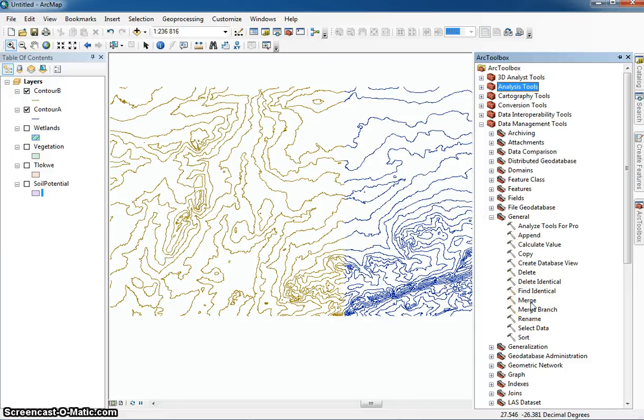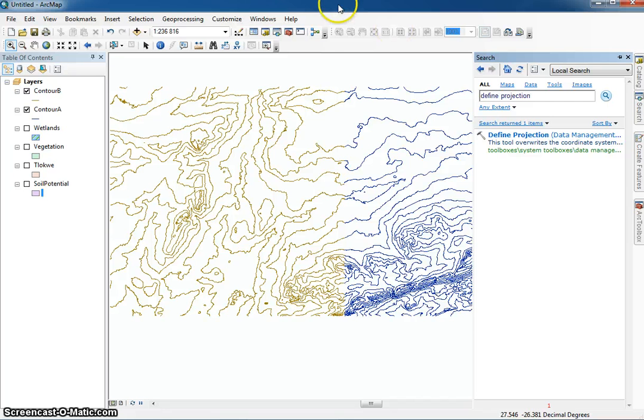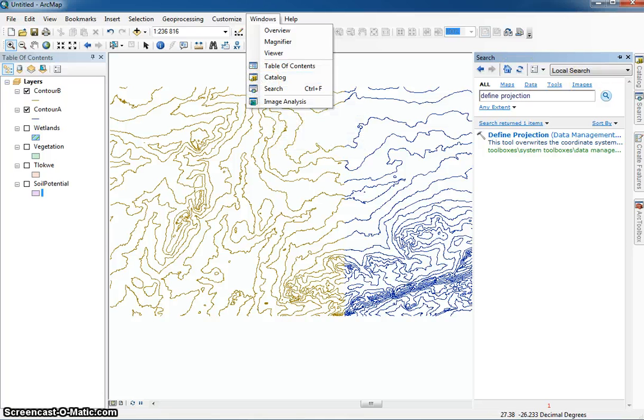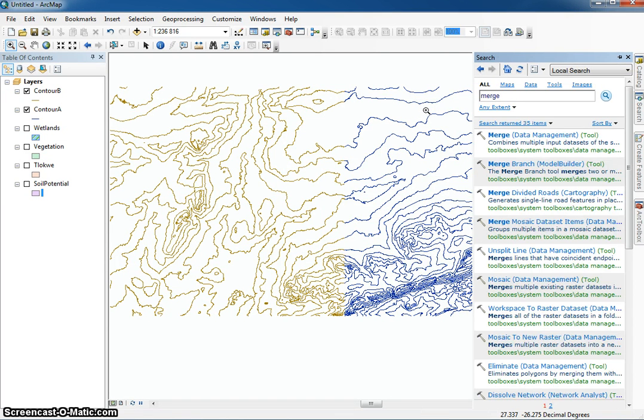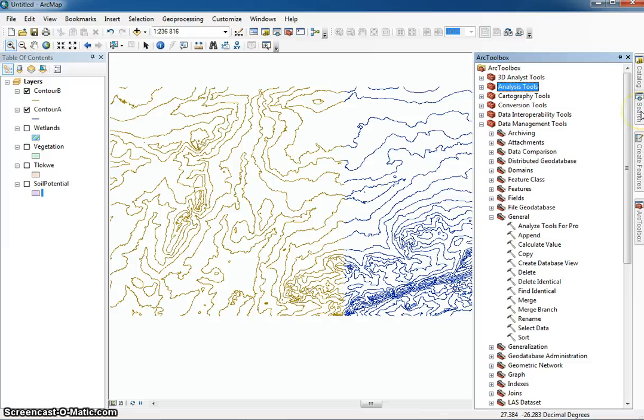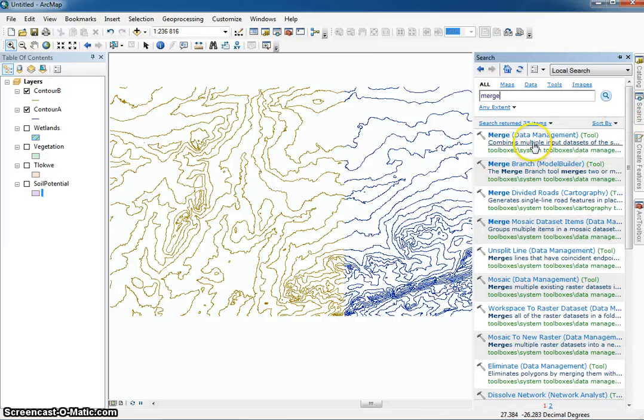Another way in which you can find or locate these tools is by using the search function. If you do not have your search function, you can also go to Windows and click on search, and this will activate your search window. If I go to the search window and I type in merge and enter, it automatically locates my merge tool. So these are the two ways in which you can locate the tools. When using the search function, you just need to know what you are searching for. So I'm going to open my merge tool.